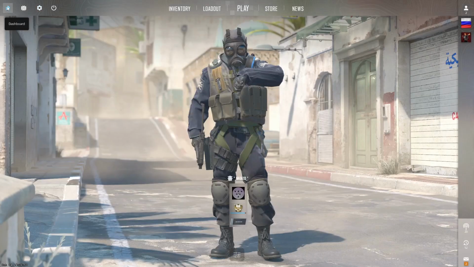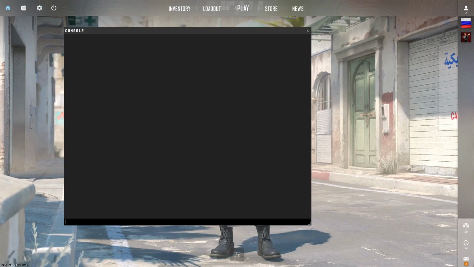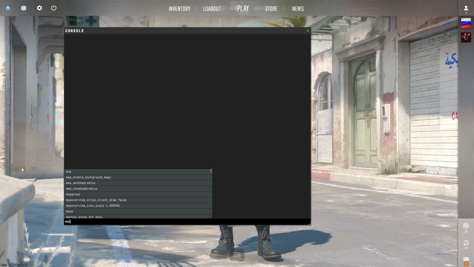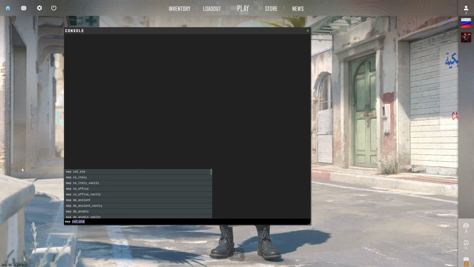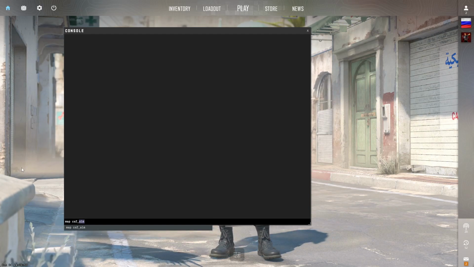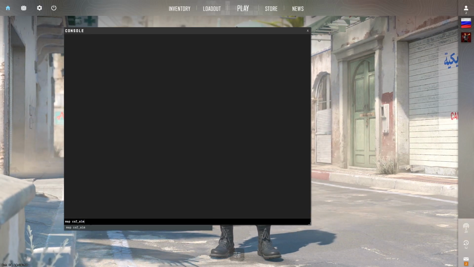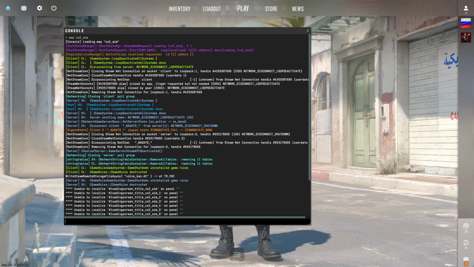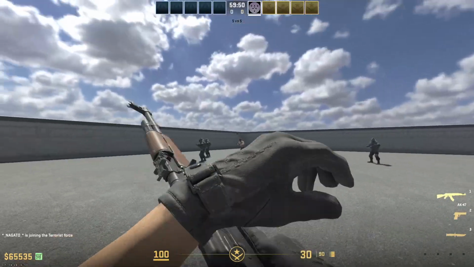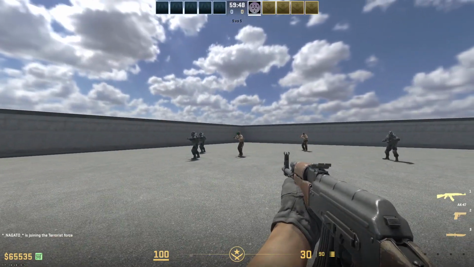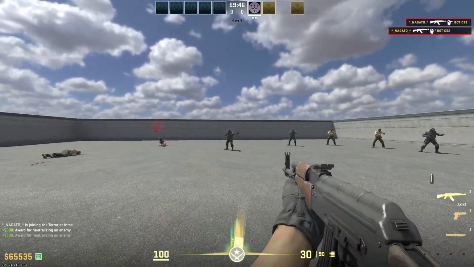Once you have done it, you can open the console, and you need to enter the command map space cs2 underscore aim. So this is our Aim Botz map. Click the enter button. You need to wait a little bit and it will open the map. Okay guys, as you can see, we launched the map and now we can play the game.